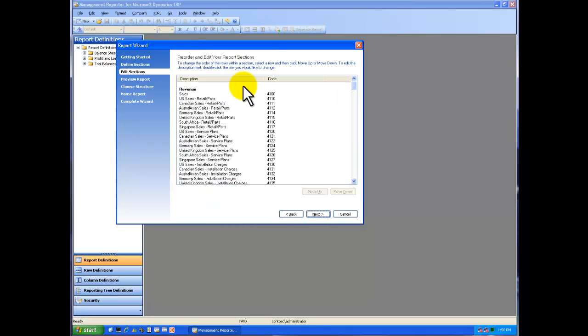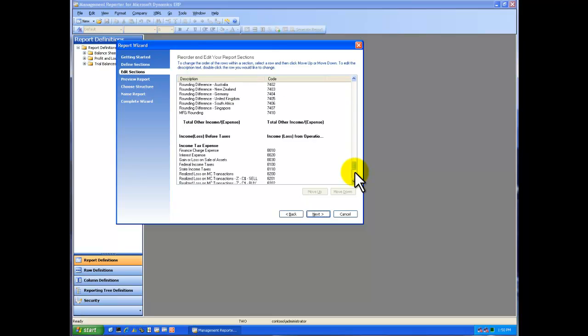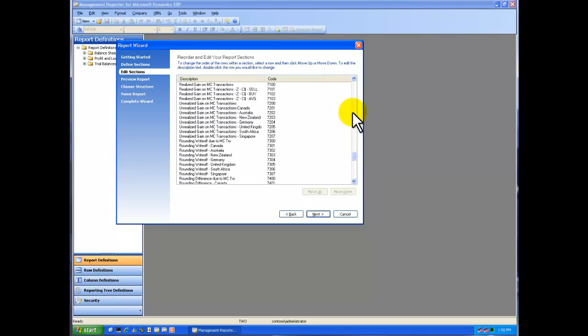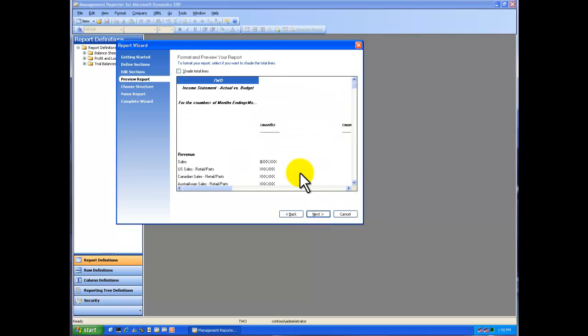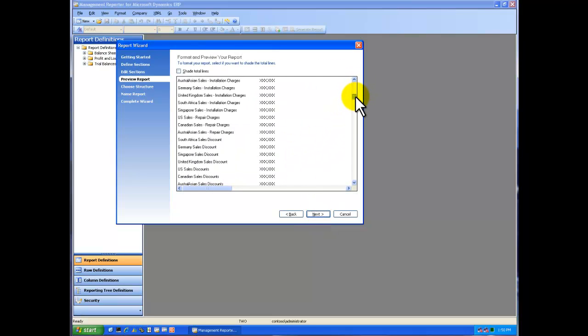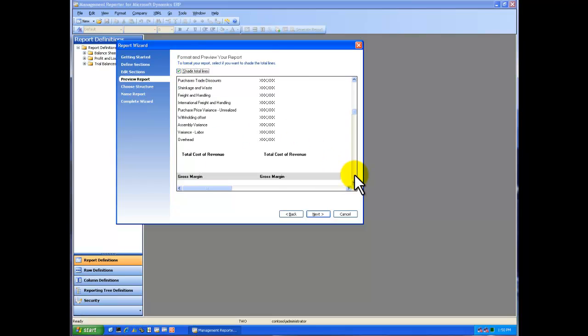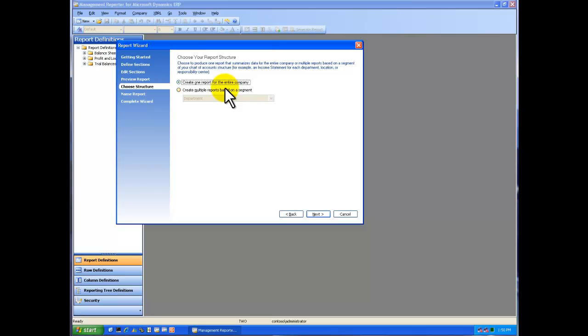I'll click Next, and I can start to see the statement forming as I go along. I have the ability to resort these by moving them up and down if I choose, but I'm happy with the way they are, so I'll click on Next, and then I get a little bit of formatting options. Basically, I just get to choose whether or not I want to shadow my total lines, and I'll click on Next, and then I'm prompted.